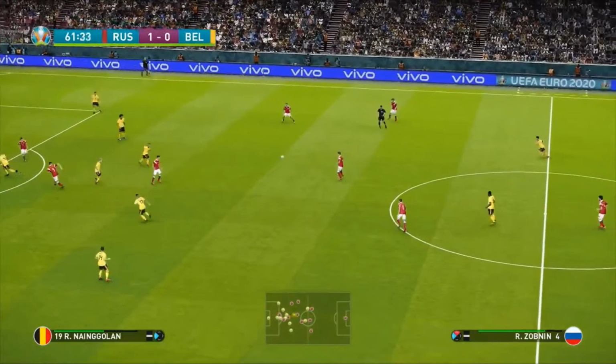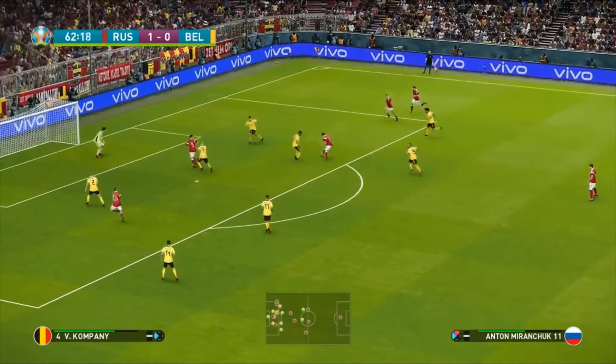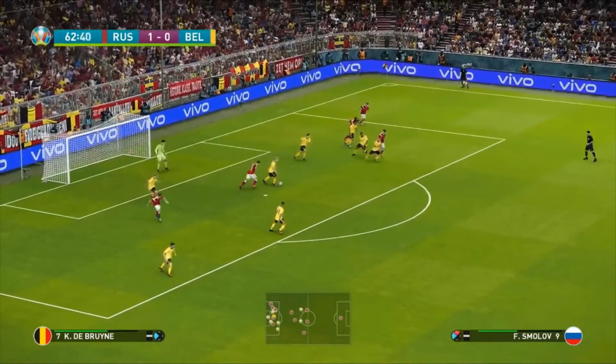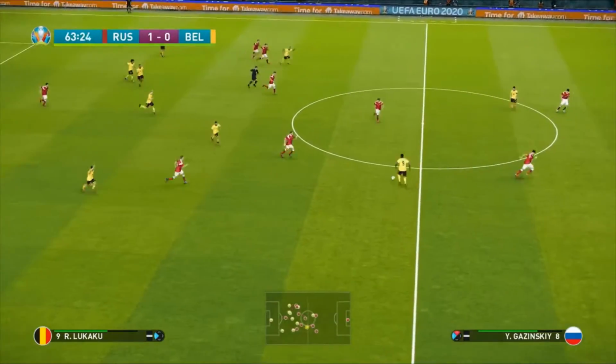Into the path of Zobnin, who moves it to Golovin. Back to Zobnin. Into Miranchuk. He's in the box. Works the ball. Miranchuk. Great block. Great block. And I tell you what, the Russians are having a pretty good game now.